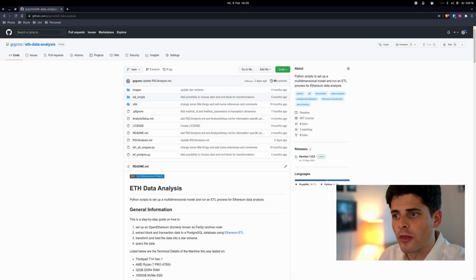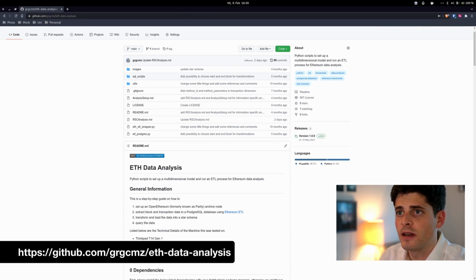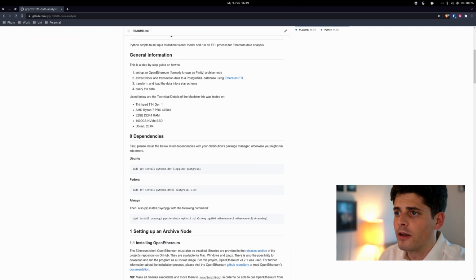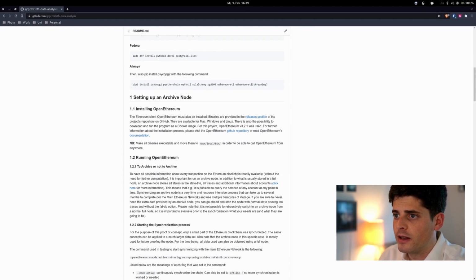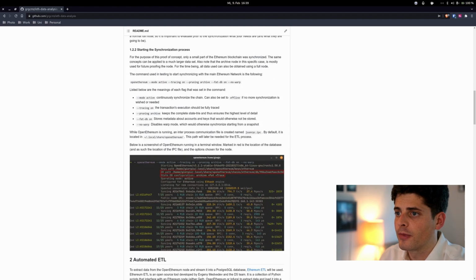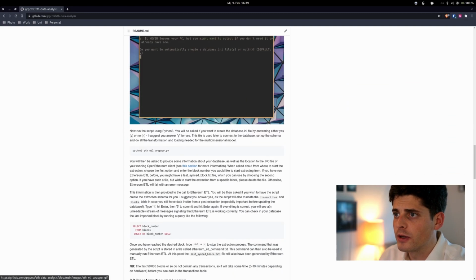Okay, so here we are on the paper's repository on GitHub. This is the ETH data analysis scripts. They can be found on github.com/grgcmz/ETH-data-analysis, with hyphens in between. Here we have all the information you might need to replicate the whole process and the whole setup that we used during our research.